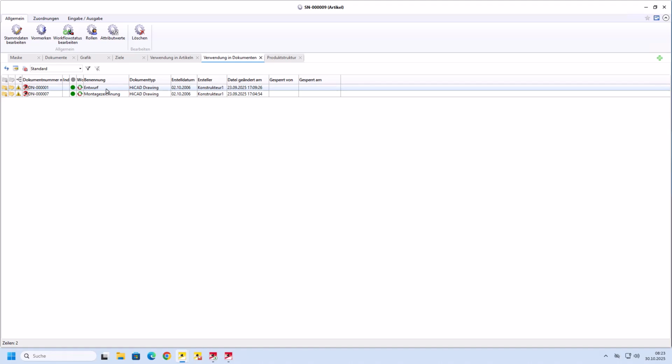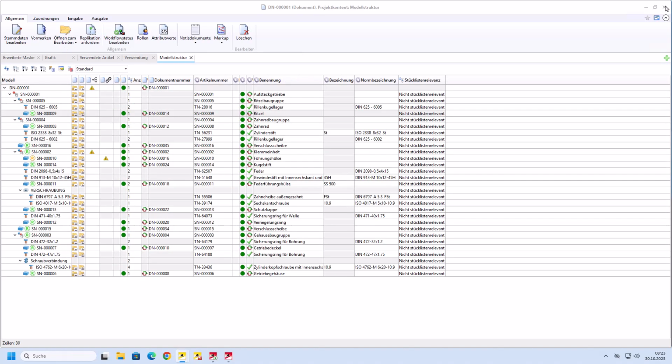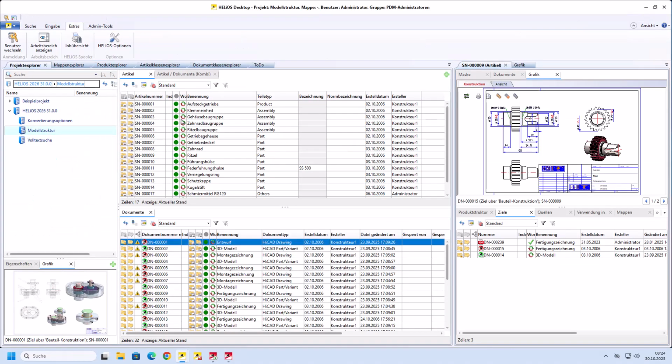We have also integrated two new buttons into the model structure, which allow you to open the linked drawings directly as read-only or without write protection. We have also implemented the same buttons for pure article lists and document lists, which means that from here you can always open linked drawings automatically without having to search for them first.